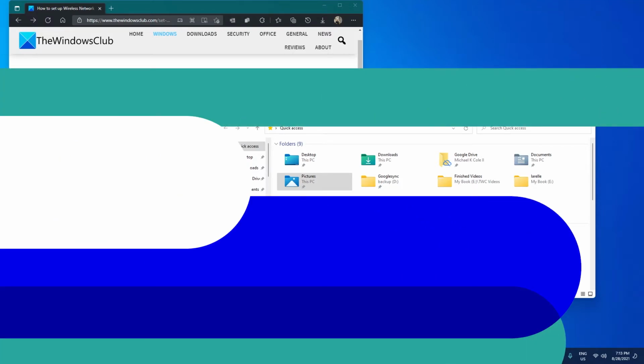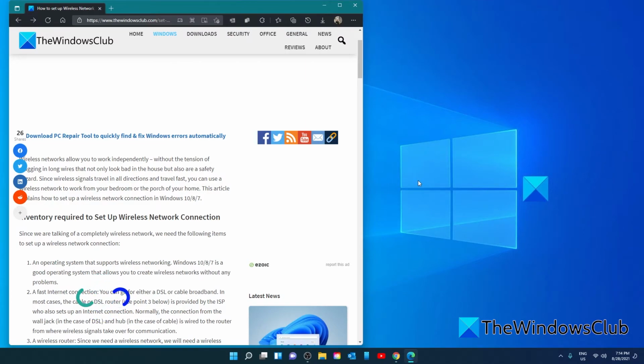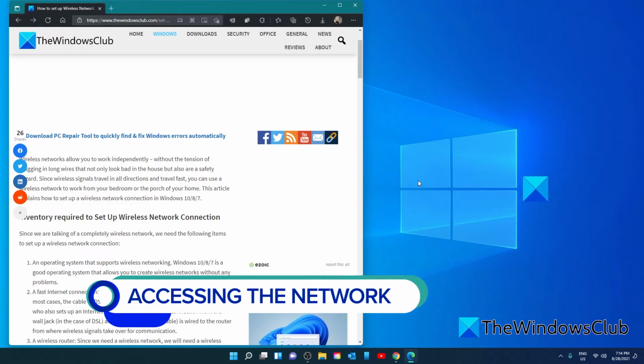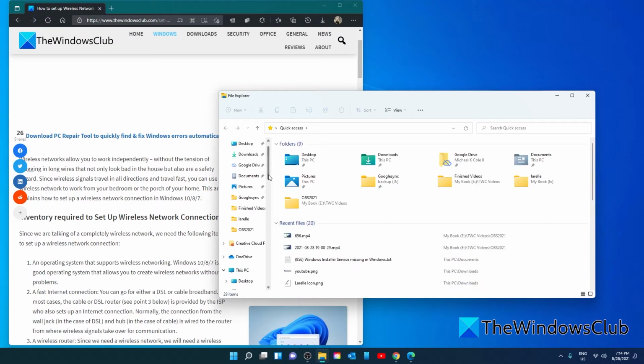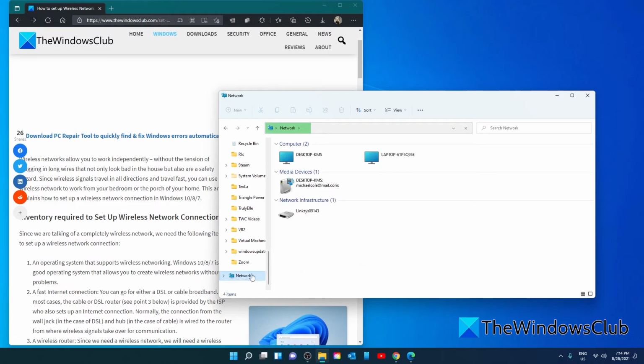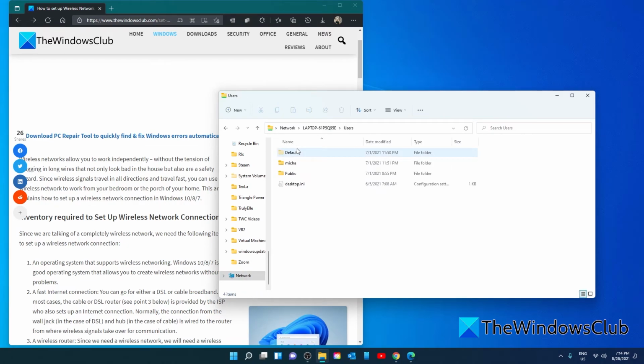Finally, we are at the point to access the other systems on your network. In the File Explorer, scroll down till you see Network. Double-click on the computer you want to access a file from. Then, simply select the folder you're after, and you're all set.